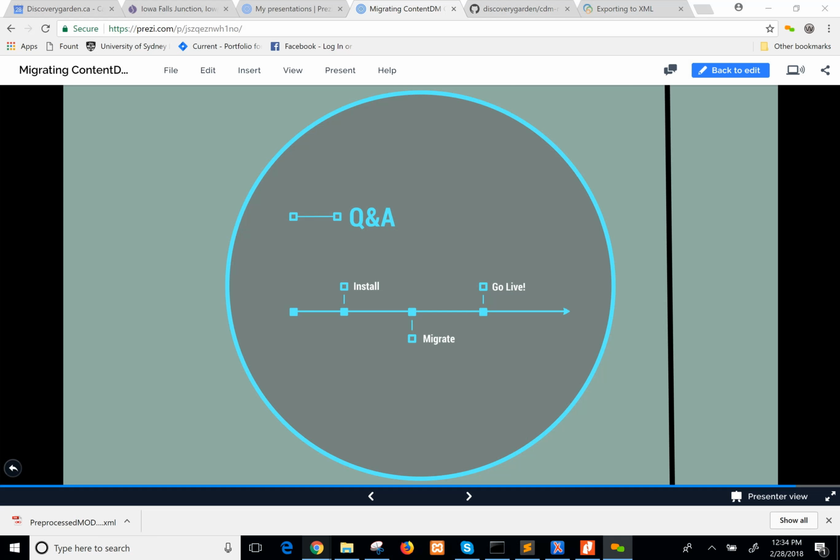All right, so we do have one question in. What time frame do archives usually use this for migration? So that depends on a few things. One would be the number of collections that they have, their scope, and really how rapidly people can apply themselves to creating the mapping.